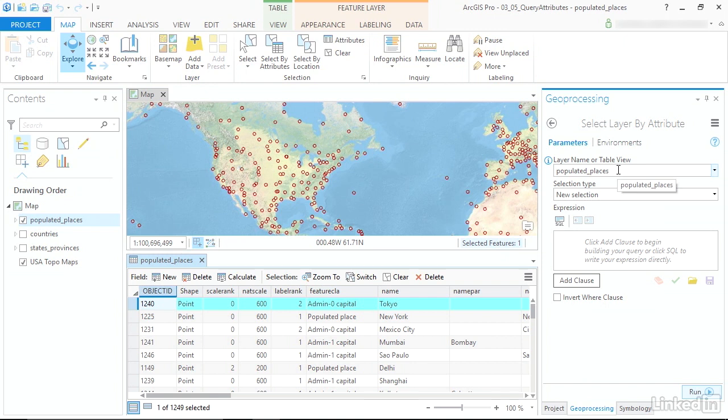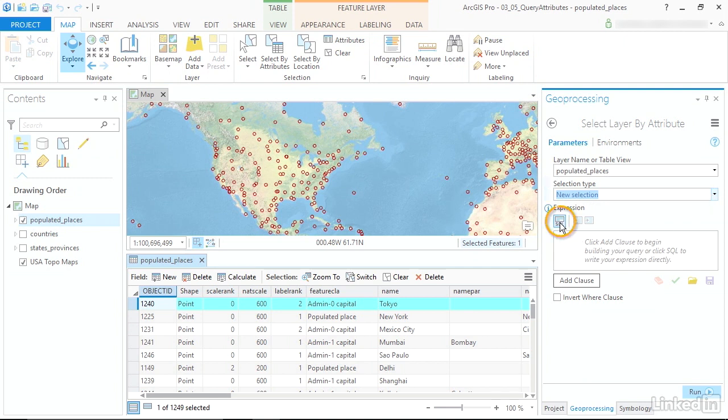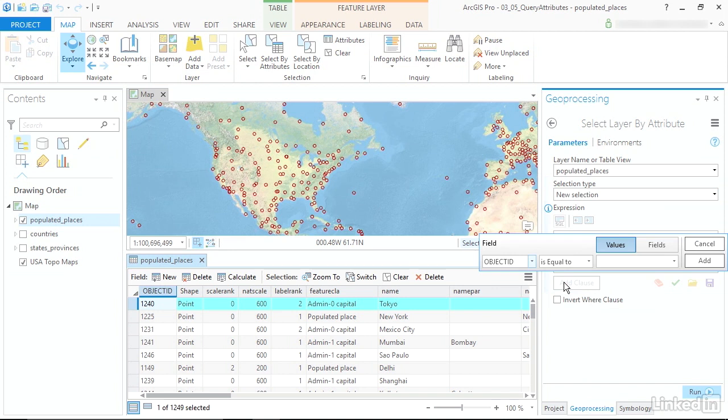The Selection Type dropdown allows you to choose from creating a new selection or modifying an existing selection. I'll leave it set to New Selection. If you know the SQL query language, you can press the SQL button here in order to type in the syntax for the query that we need. Otherwise, go down and press the Add Clause button, and we'll get some help building our selection criteria.